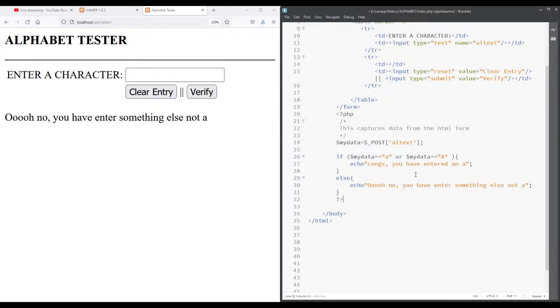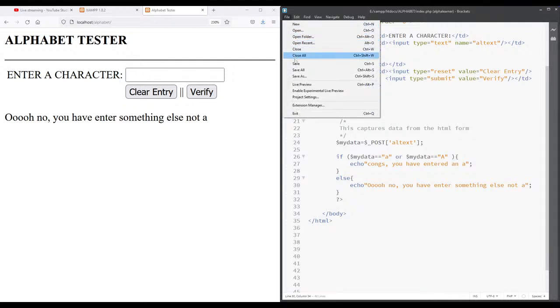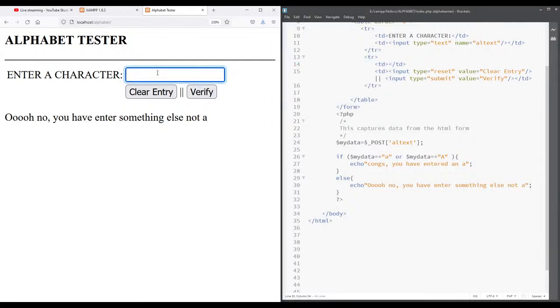Okay, so if it is any of those, you can as well output an A. Save changes made, and then if we enter something like Y, Z, and then verify, it says oops, you have not entered an A. If we enter a capital A and verify, it says oh, you have entered an A. Even if it is small and then you enter, it says congratulations, you have entered an A. So this is because we are combining two tests.